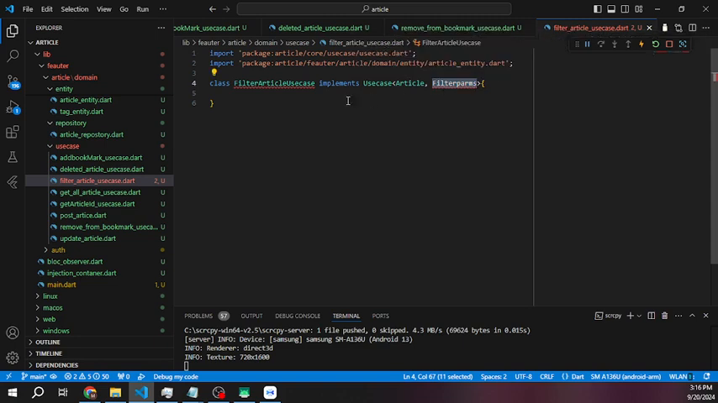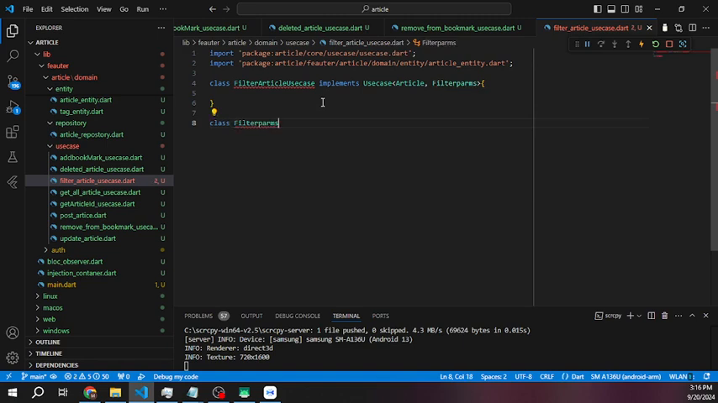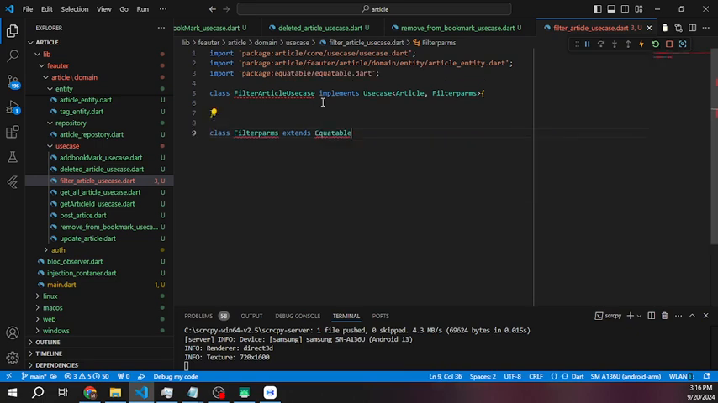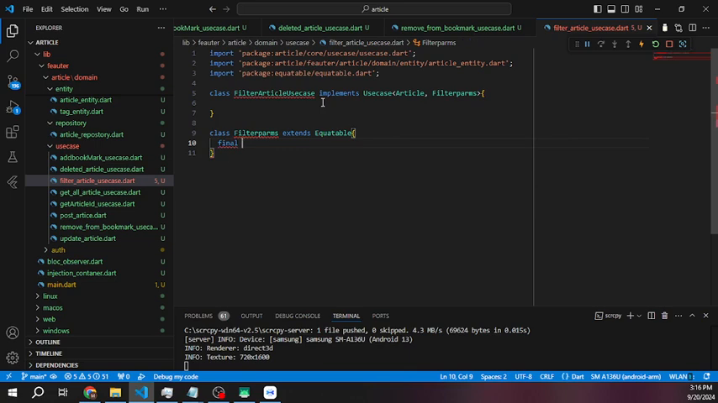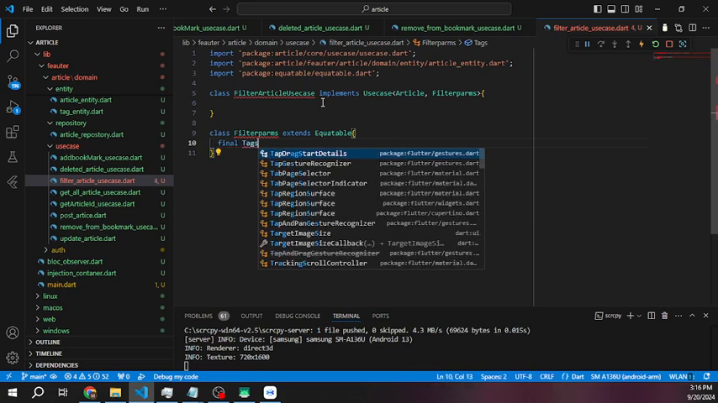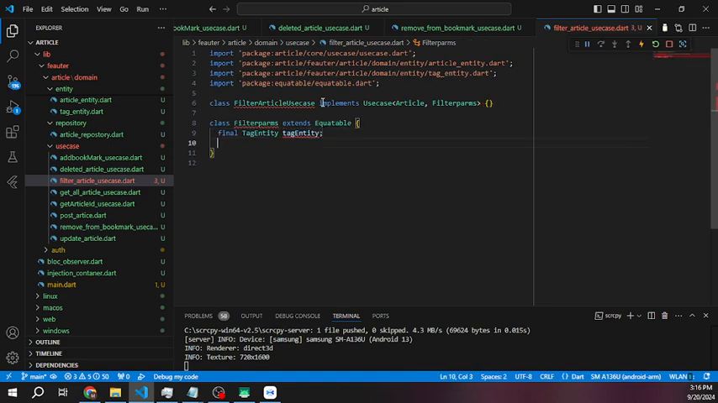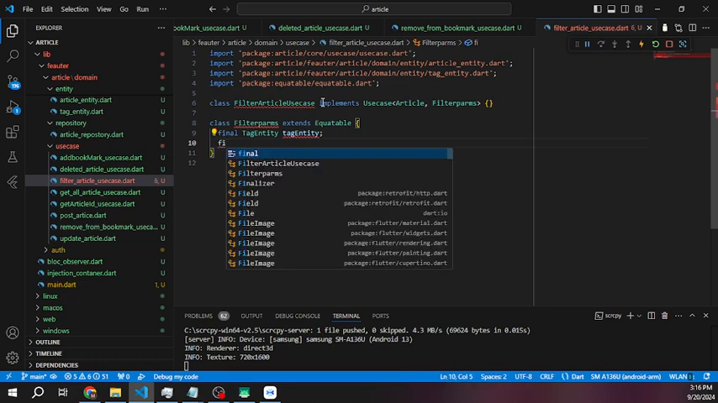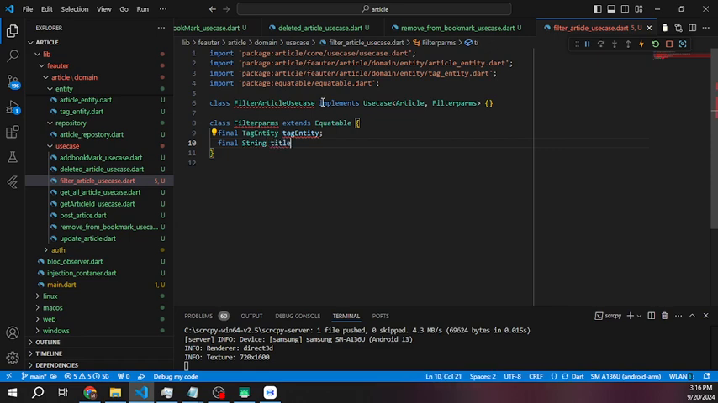Let me build this thing as filter params, going to extend Equatable. And final, let's initialize tags entity, and our title, final string of title, like we are providing inside our repository.